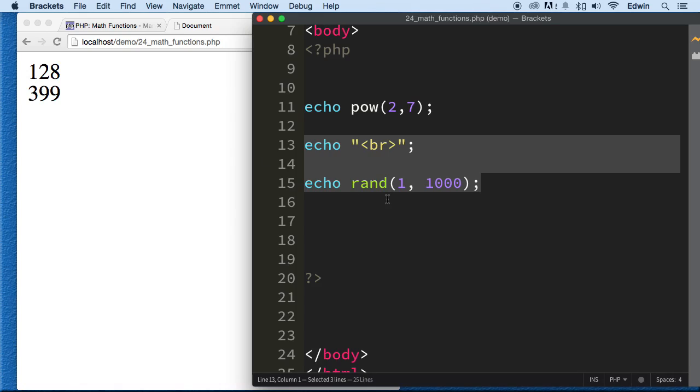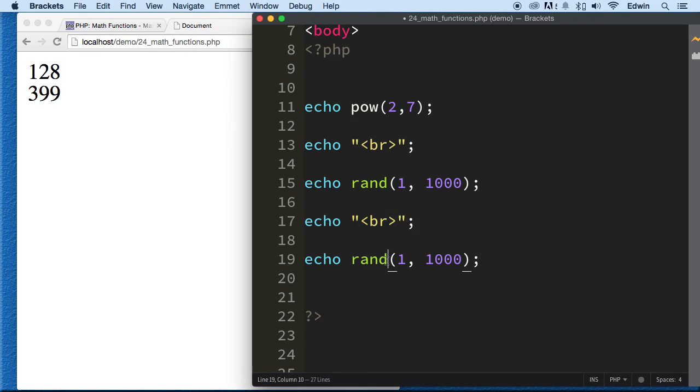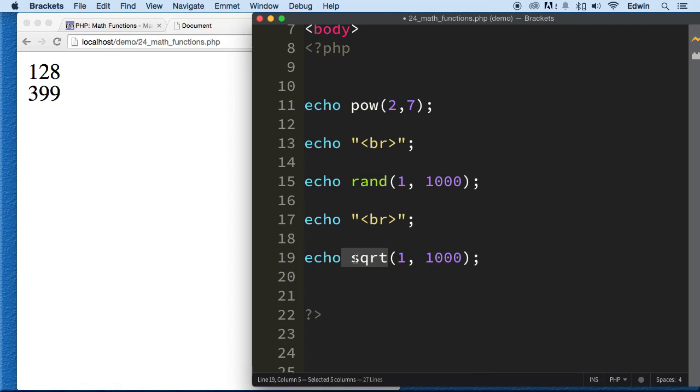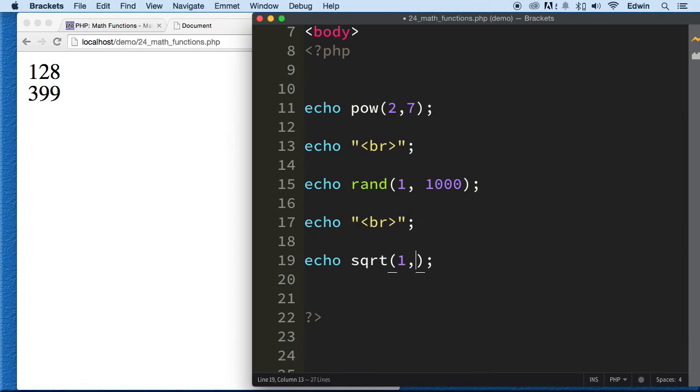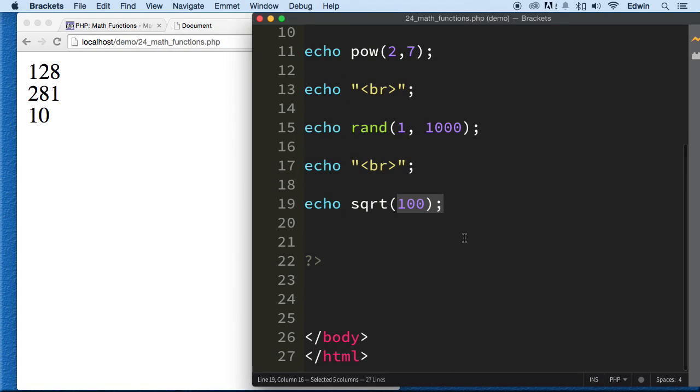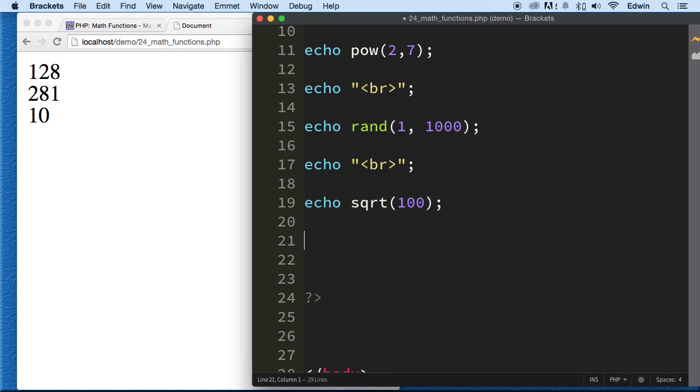And let's do another one. Let's use the square root. I think it's SQRT, I believe. SQRT. For rand, my editor is helping me out, but this one I can't really get that much help. But that's fine. I think I got it right. There we go. The square root of 100 is 10.